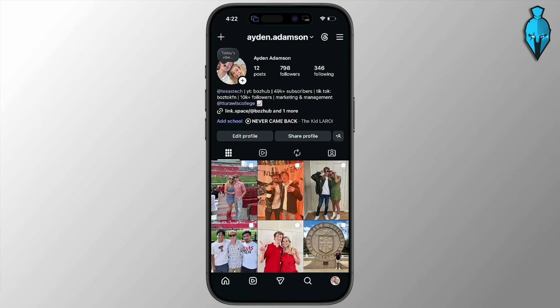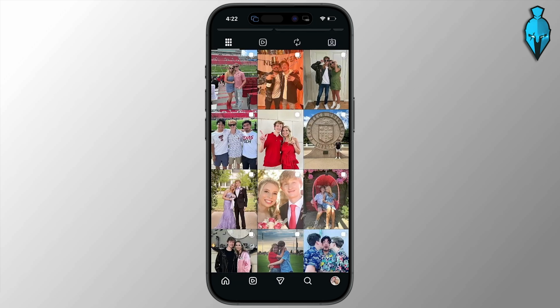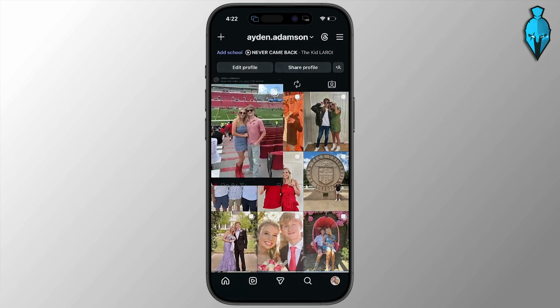First things first, open up the Instagram app and go to your profile by tapping the icon down in the bottom right. And then from here, you need to scroll through your posts and find whatever photo it is that you want to archive. Let's just go ahead and say we'll just do the most recent one, right? Go ahead and select it.